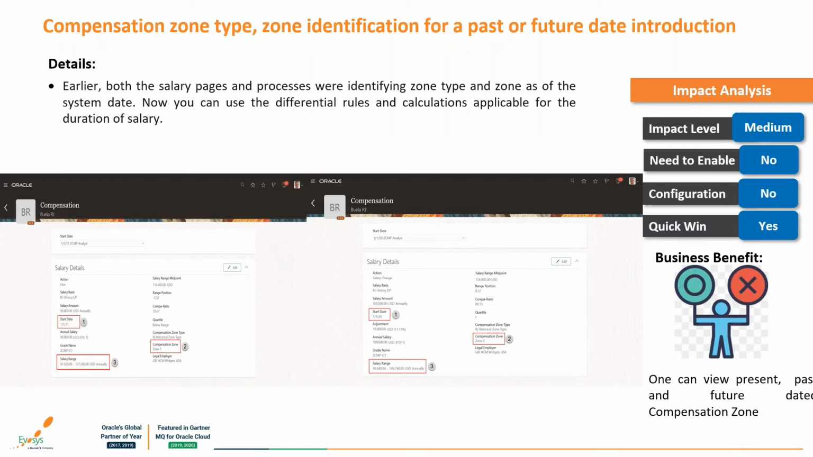Compensation zone type, zone identification for past or future date introduction. This feature now lets you identify the compensation zone type or zone for a specific date in the past, current or future. Earlier, both salary pages and processes were identifying the zone type as of the system date. So this feature will help you provide accurate reporting of the compensation zone type and zone as well.